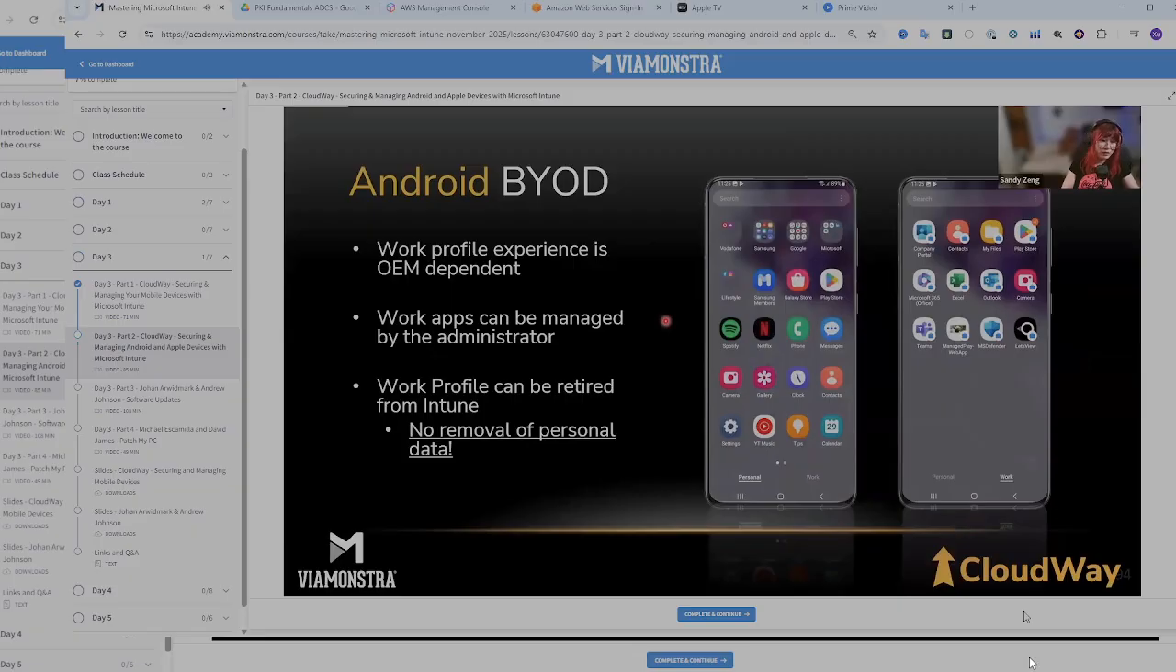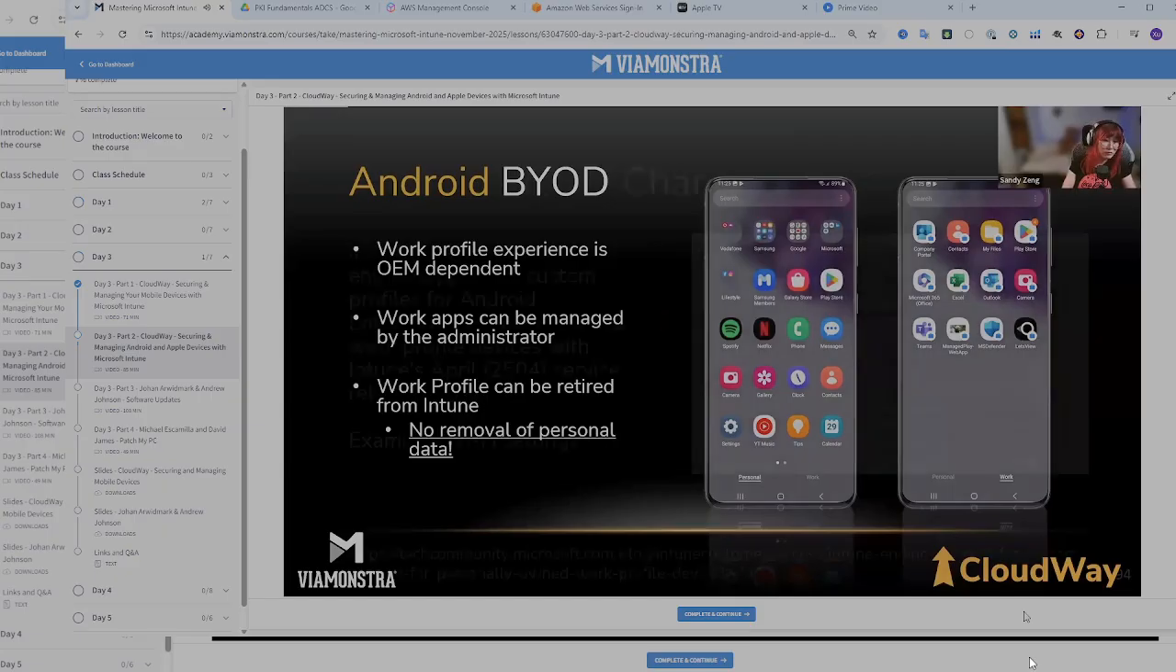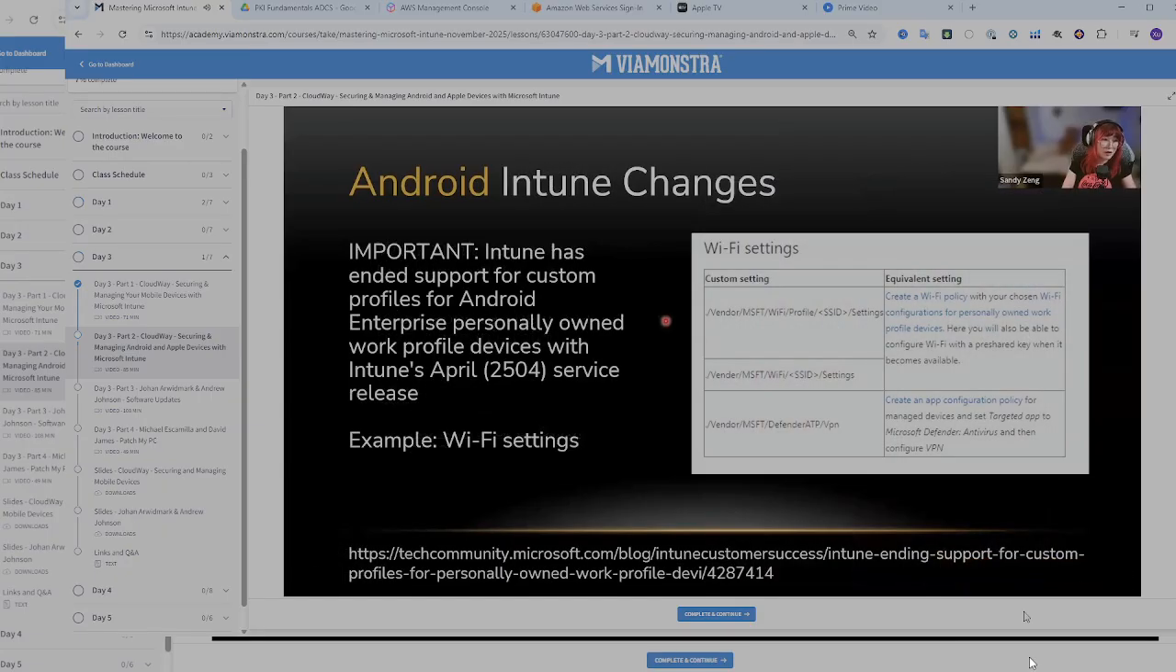And that's how it looks from the end user side. And now one thing also important to know: if you have previously configured Wi-Fi settings and other settings using these custom settings for Android, this is already no longer supported. It might still work, but you are not able to create this anymore.